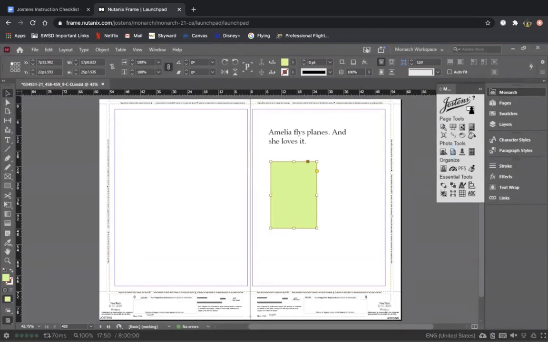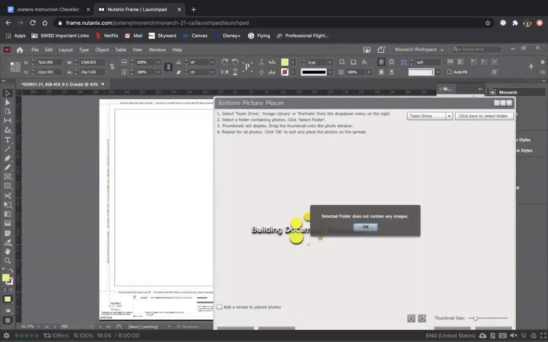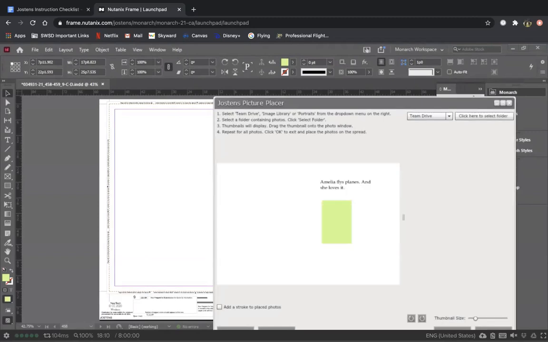Okay, we're gonna hover over picture placer, right? So we did page wizard. You're only gonna have to do that once or twice throughout the entire year. Now this is the one you're gonna be using the most. It's called picture placer. So you're gonna press that, wait for the pop-up to come up. Okay, you're just gonna press OK because you have not selected a folder yet.